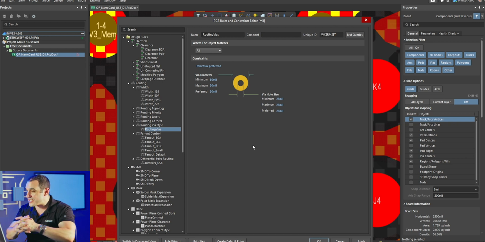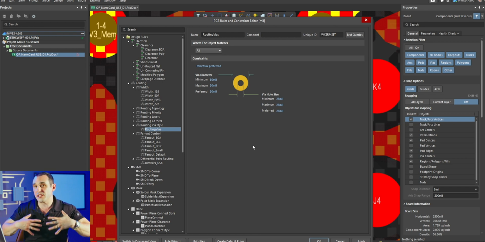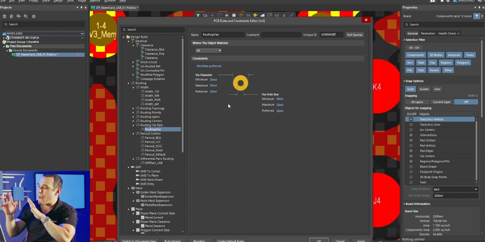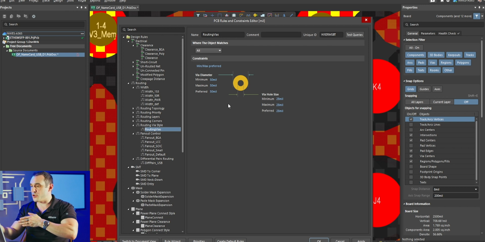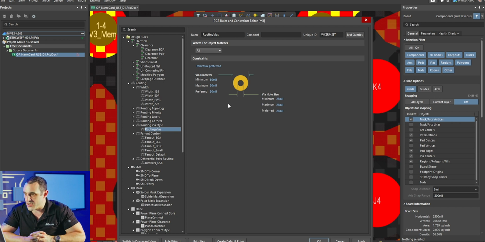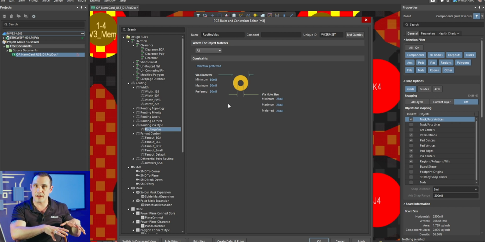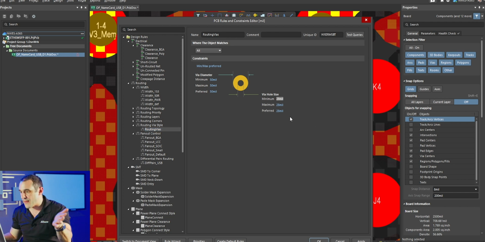And actually, as you can see here in this view, we have the default values set up. So normally what I do in order to control the via size, whether I'm using via in pad or standard routing, is I'll set my minimum, maximum, and preferred values. And what you can do from this view is set up that minimum annular ring directly here inside of the PCB Rules and Constraints Editor from the Routing Vias section, rather than also setting it up from the manufacturing section. So what I'm going to do here is set up my minimum and maximum values.